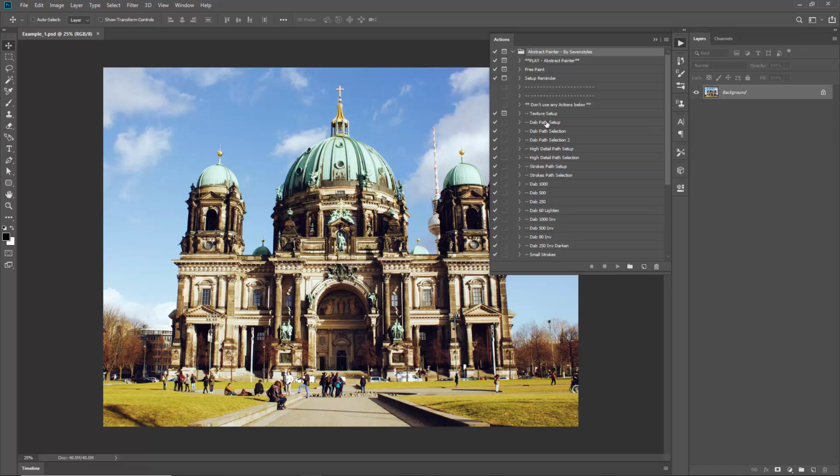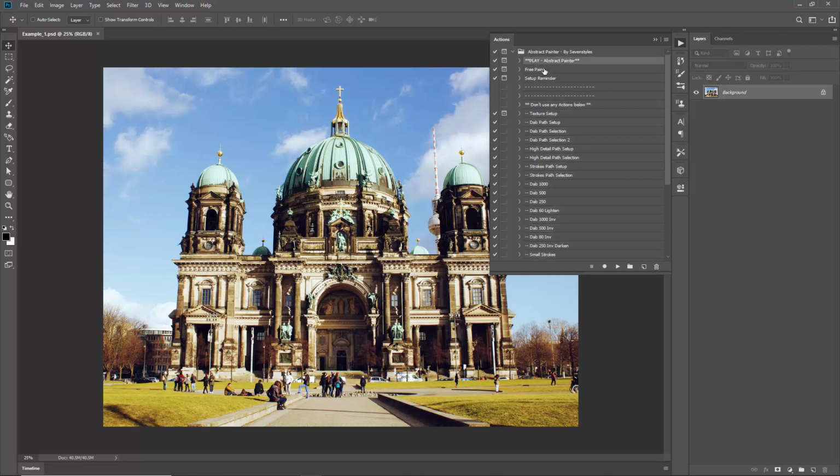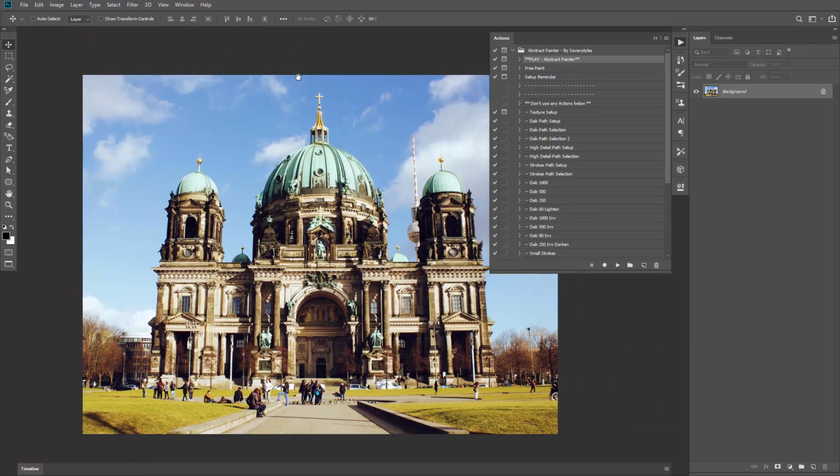But all of these below these two lines here, you don't need to touch any of those. Basically it's these two that we're interested in, but this is the main action that we want to play first. This one here is just a setup reminder, just reminding you, if you haven't used the action in a while, to load the brushes and load the patterns. This one we'll go through a little later on in the tutorial, but we'll start off by playing the action.